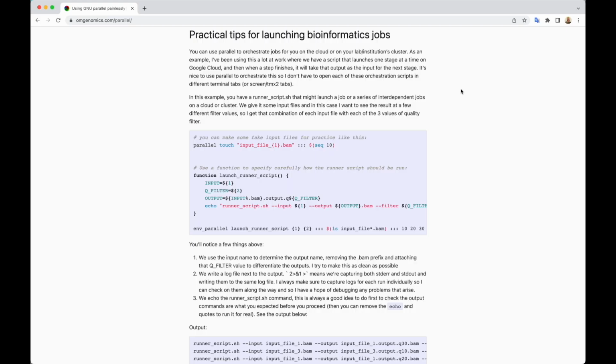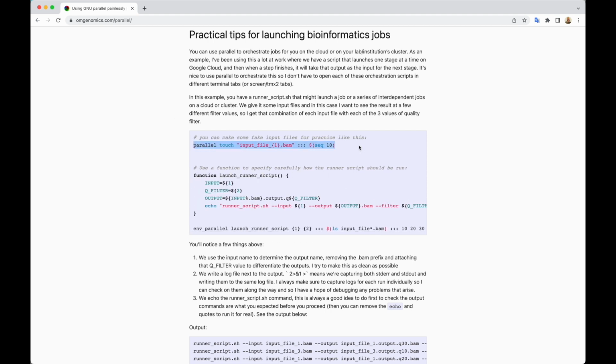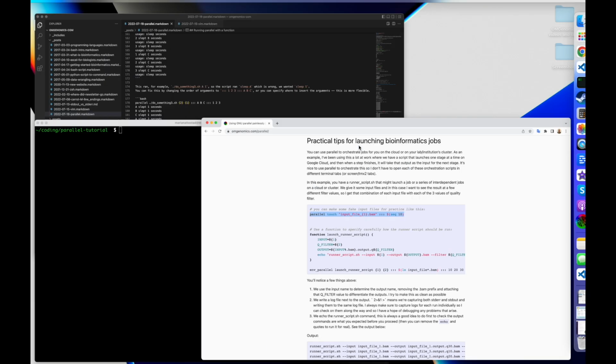Okay, so now we get to the part where I want to show you how I use Parallel for orchestrating, like launching bioinformatics jobs. What I would do is basically use Parallel to launch different instances of a script. And so I've made an example of that here. So let's create some fake BAM files.